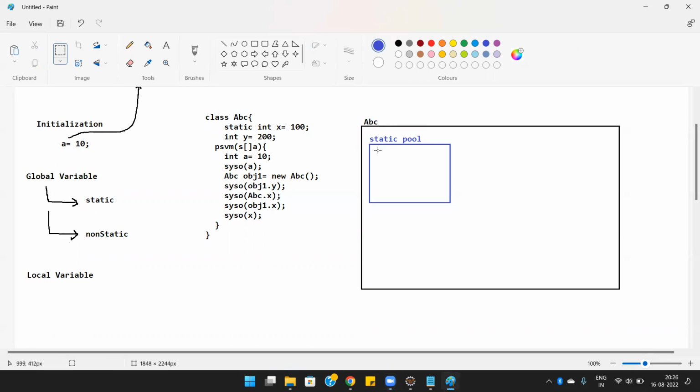Bhushan, what are the members that will be loaded into the static pool? Static int x = 100, because that is a static variable. Good. Anything else? Public static void main, so even my main function will be loaded. Okay, good, thanks, Bhushan.